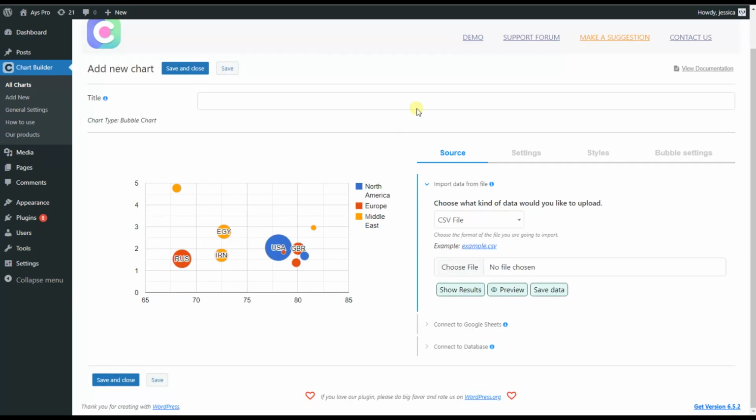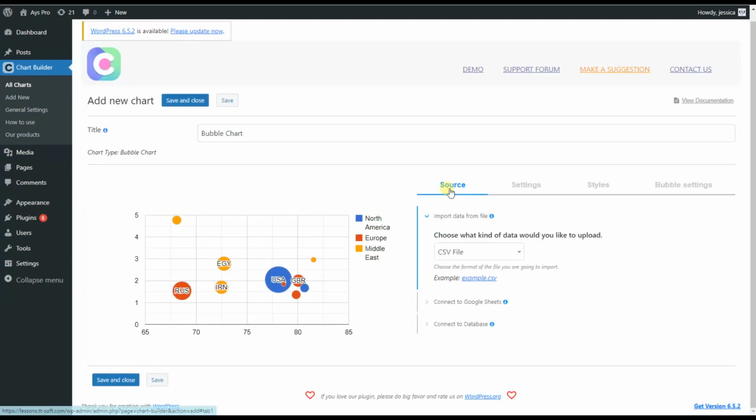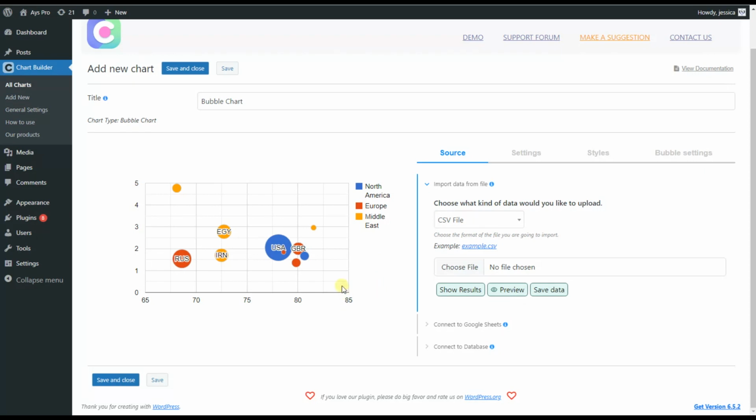As you can see, there are 3 sources here. Either you can import the CSV file, or you can connect the chart to Google Sheets or to database by writing a query. We have already imported a CSV file with the necessary information. You can check the example of the CSV file format. As you can see, the file we imported includes information about life expectancy, fertility rate, region, and population.